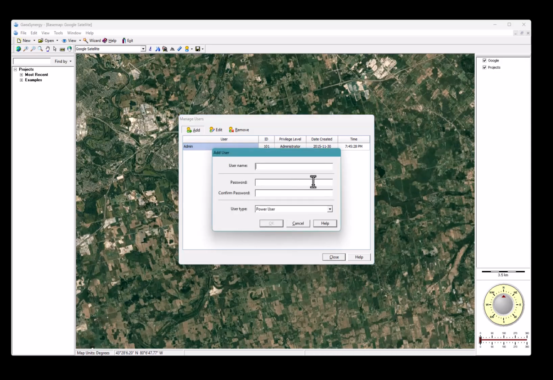When users are set up in the application, they are assigned a username, password, and user type or privilege level. Different privilege levels are used to control access to functions of the program and data. The different user types are Administrator, Power User, Limited User, and Guest.